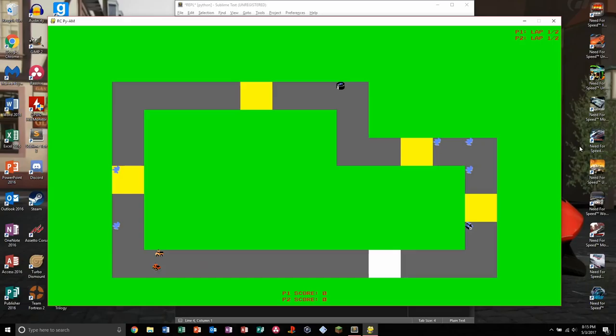Hitting a puddle slows you down to a crawl. The yellow blocks are just checkpoints to make sure you didn't go around in circles at the start line to build up your lap count and win the race cheaply. Hitting the wall also slows you down to a crawl.